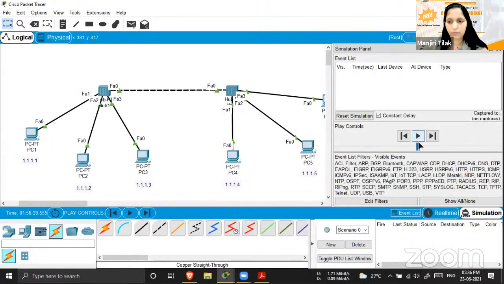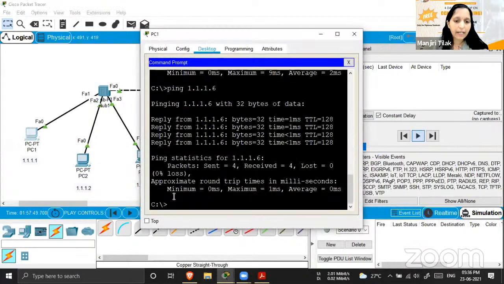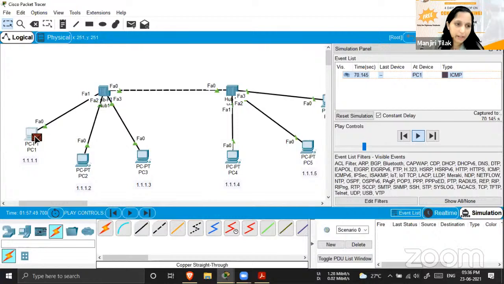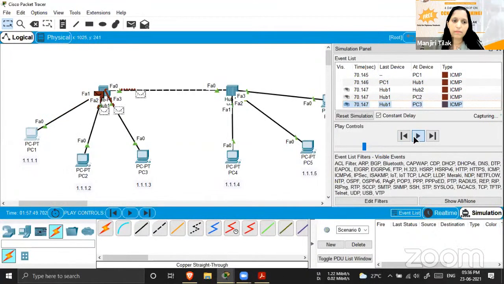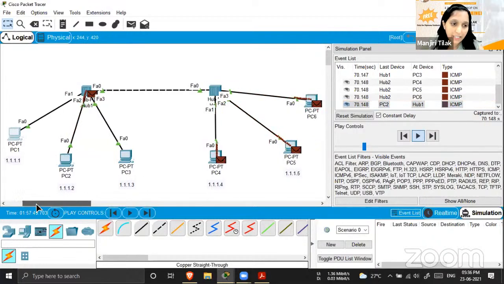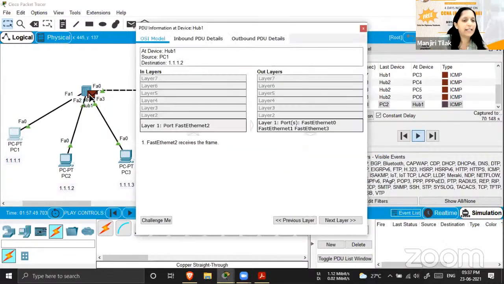Okay, just see now. I will start simulation and now I will give command ping 1.2. See now. ICMP packet is generated, correct? Now if you see what hub is doing, hub is broadcasting it, right? Now this hub is also going to broadcast it. So everybody is receiving that. Yesterday we seen this, right? PC2 has received it and has sent the reply.